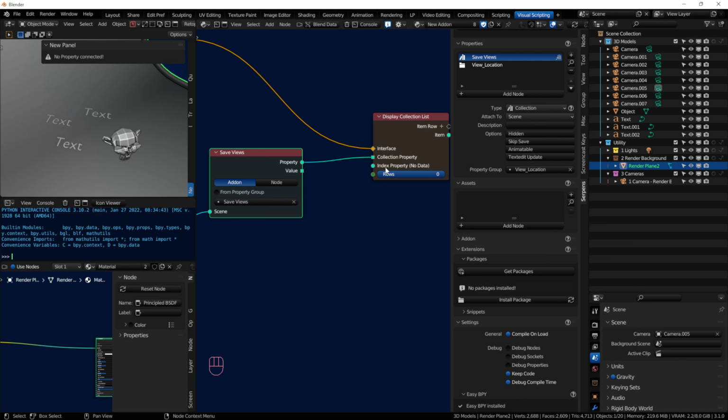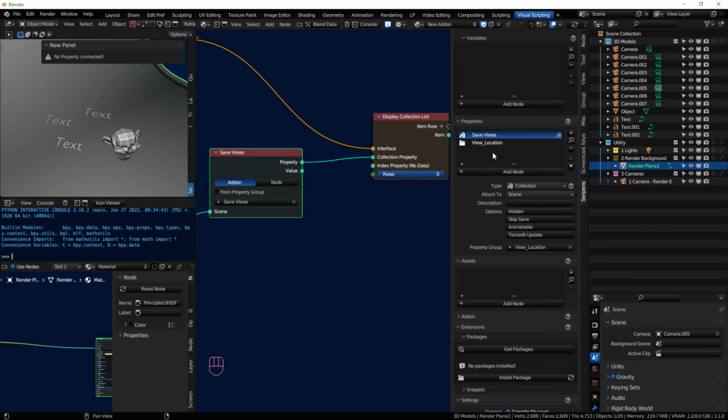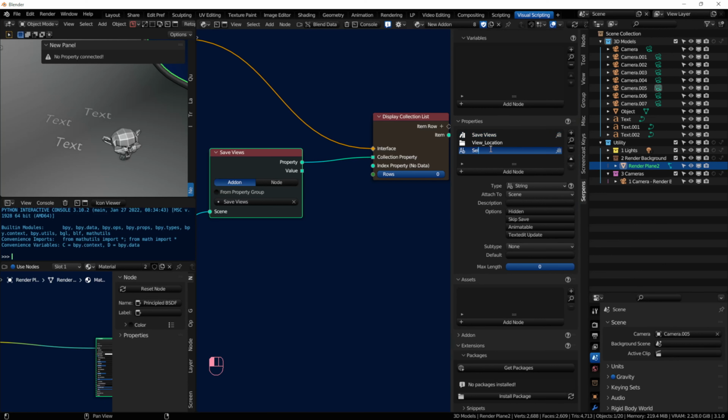So this is an index property. Because we're displaying a list, the same way you see in the properties panel where you created multiple properties, you need to keep track of the active one, the one that's actually selected. Okay. And we do this with just an integer property. So you need to create an integer property, name it something like selected view. This is the property that will tell you which one is selected. It will just give you the index of the selected one.